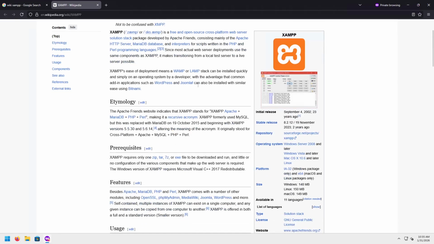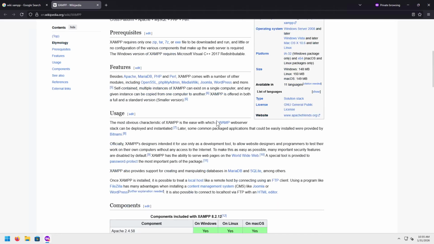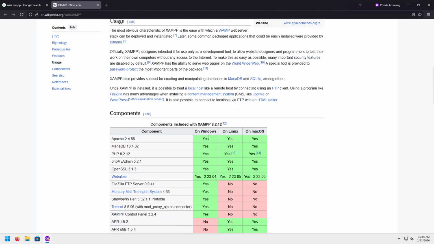So this is a distribution that contains a number of software packages similar to a LAMP stack. It's available on multiple operating systems. We're going to use the Windows operating system. There's the HTTP server Apache. There's the SQL server MariaDB. And programming languages, there's PHP and Strawberry Perl.